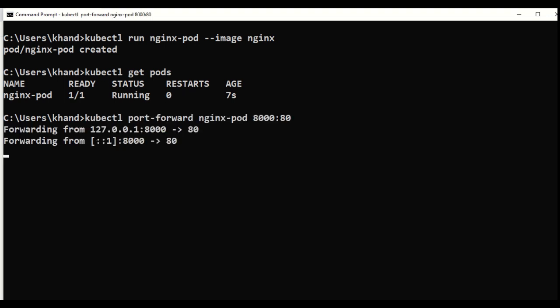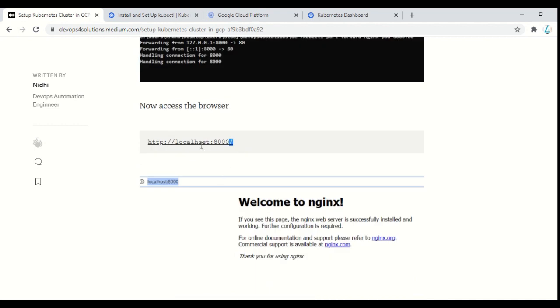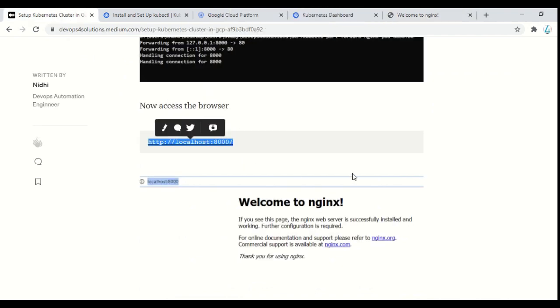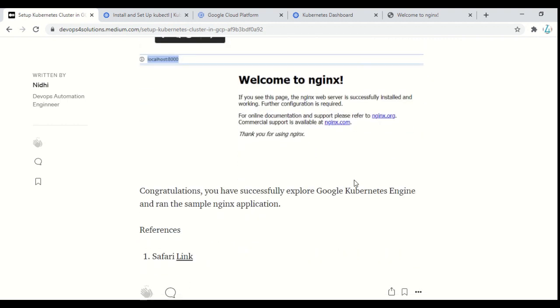So here you will see this thing, and after that you can access this on the browser. So let me just do this. Welcome to Nginx. So this is how you can basically access your pod on the browser.